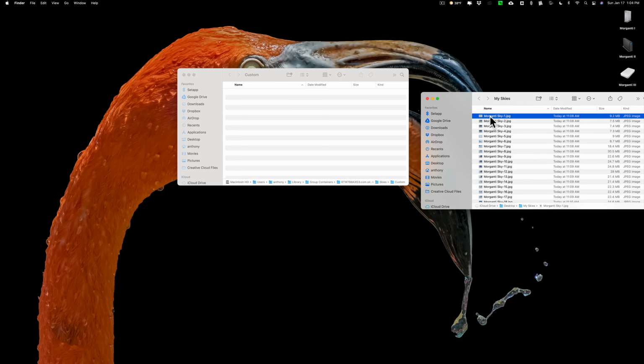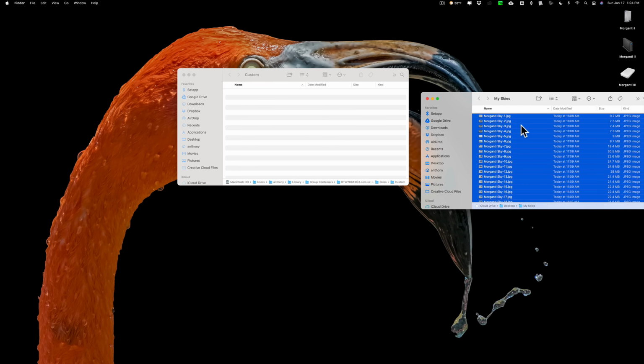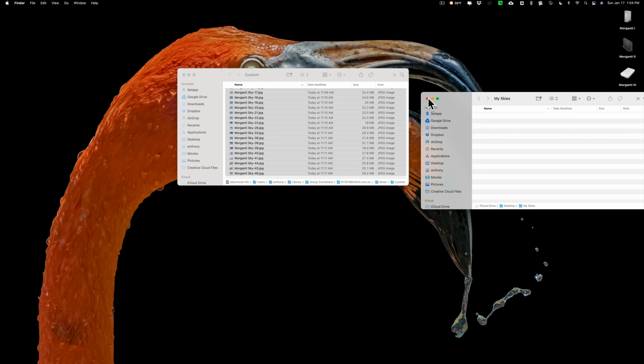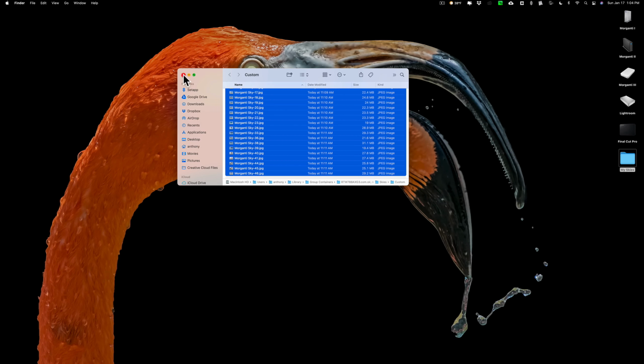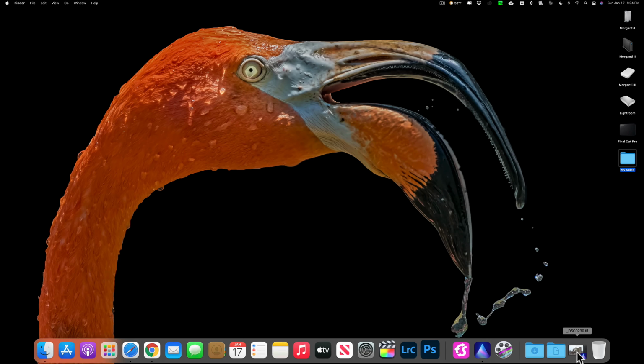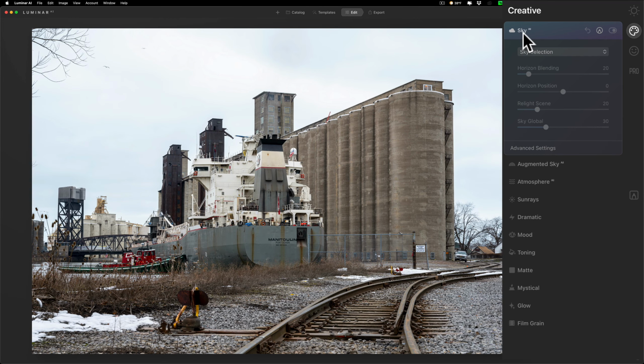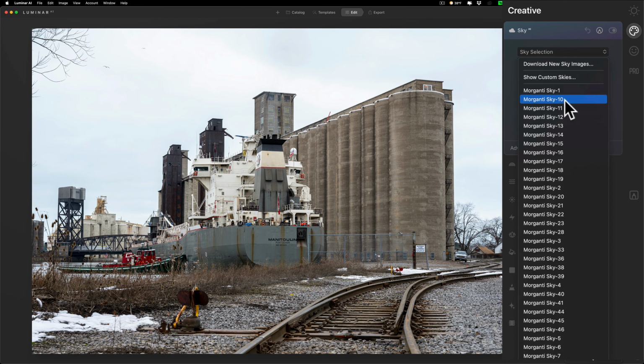I'm just going to select them all, and then I'm just going to drag them into that folder, and we're going to move them. So they're all in there now. So we'll close that down. We'll close that down. We'll go back to Luminar AI. I'll go back to the Sky AI replacement filter. I'll go to the drop down, and you could see they're all there.